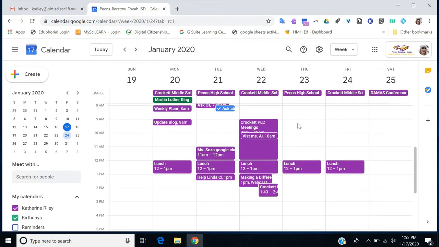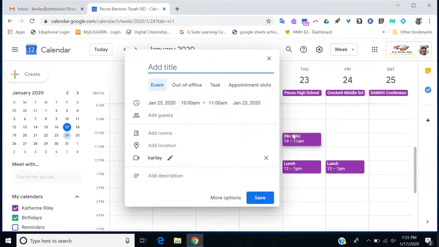So let's say I want to host a training meeting on Thursday at 10 a.m. You can use the create button to do this, but I just like to click right on the calendar and adjust the time. So 10 to 11 sounds pretty good for January 23rd. So I can go ahead and add my title. And then next what I want to do is add my guests.